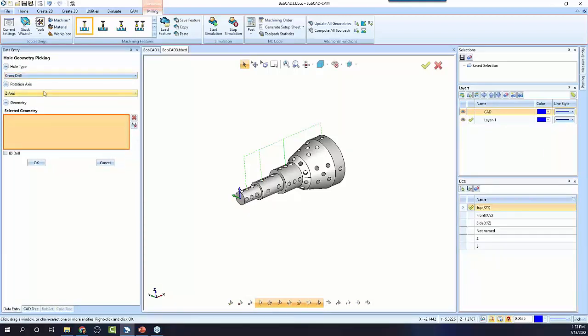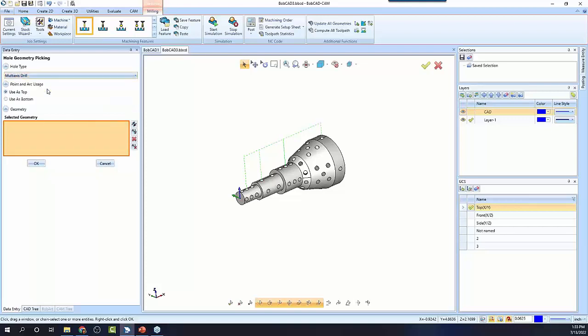Okay, Mark was asking about those holes that are on 5-axis. We can drill those too, but you would require a 5-axis machine, and then you would use multi-axis drilling. To get multi-axis drilling, you'd need a Mill 5-axis Standard license. So 5-axis Standard will get you multi-axis drilling.